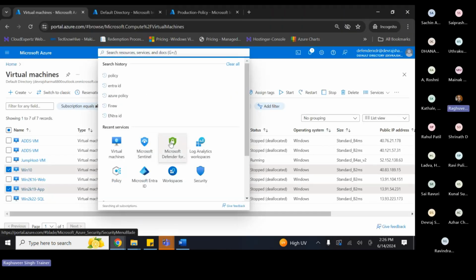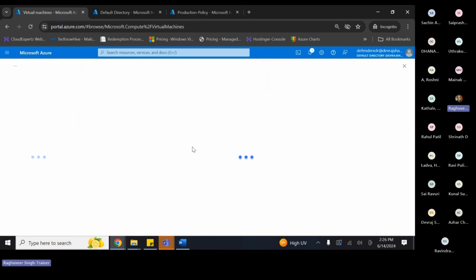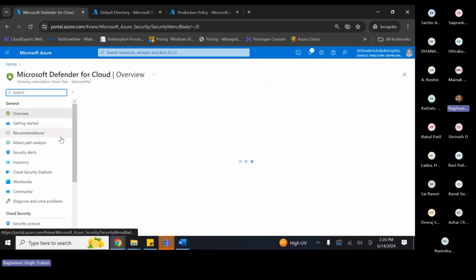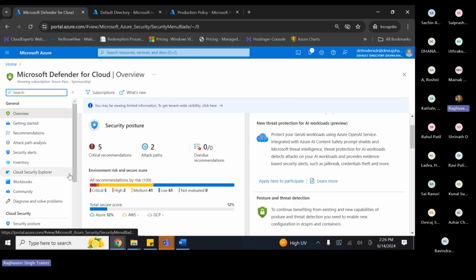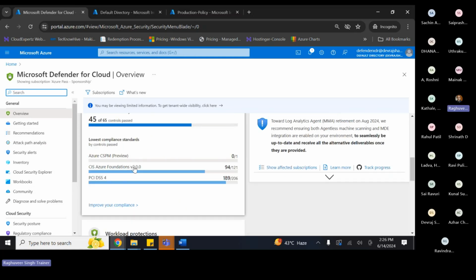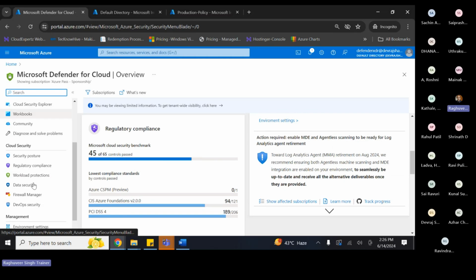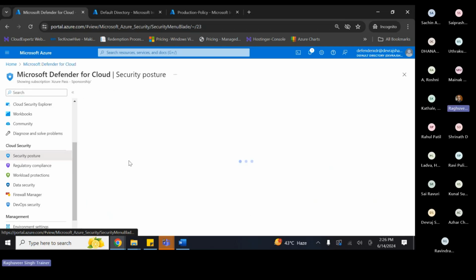All of you, please navigate to Microsoft Defender for Cloud. Under Microsoft Defender for Cloud, the first thing that we need to validate is whether our plans are up and running. Over here, you've already got some information in terms of security alerts, attack paths, and other information. So let's first start with the validation of whether all the plans are up and running, right? So how do I validate that information? I can directly go to security posture.